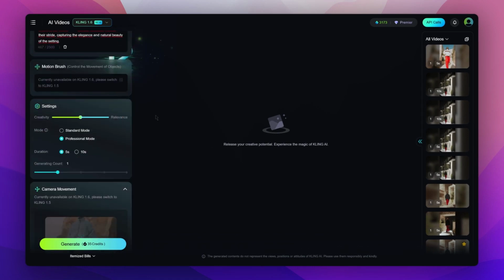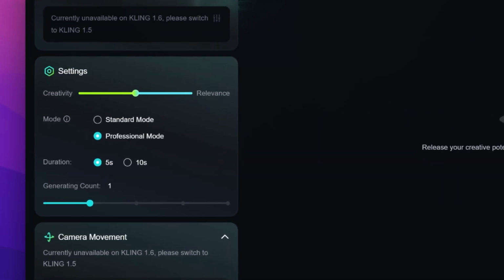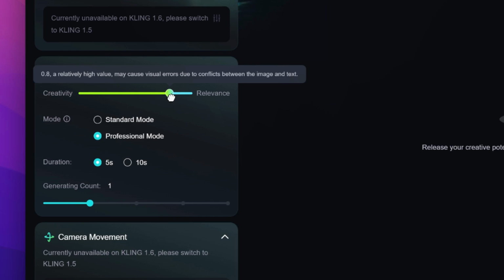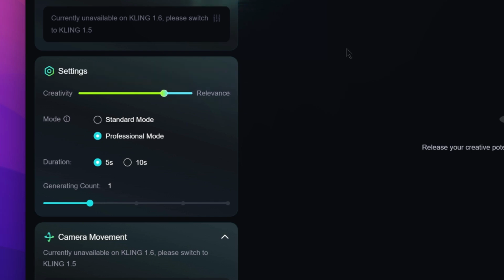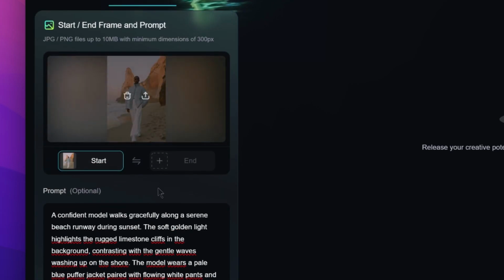You still have some options when it comes to the settings. For example, you have the creativity and the relevance value. Basically, this tells you how much Kling AI should follow your prompt. So if you go for a higher value, so for more relevance, that means that your prompt is actually relevant. And if you go with a lower value, then you allow the model to hallucinate a little bit and be a little bit more creative when it comes to the prompt and your image prompt, especially your image prompt that you used.